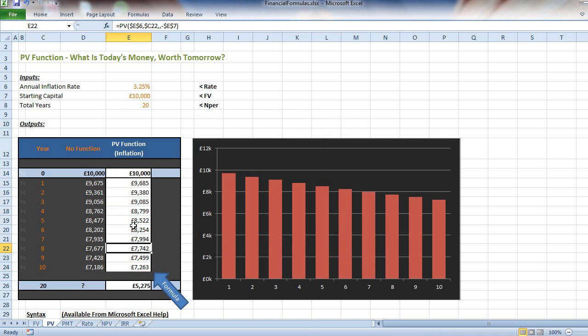Right, so you can see the trend here, and also graphically on this chart, that the value of that 10,000 becomes worth much less in the future. So in other words, in 10 years time, what £10,000 will buy you today, it will only buy you £7,263 worth of items in 10 years time. And after 20 years time, it will buy you £5,275 worth of items.